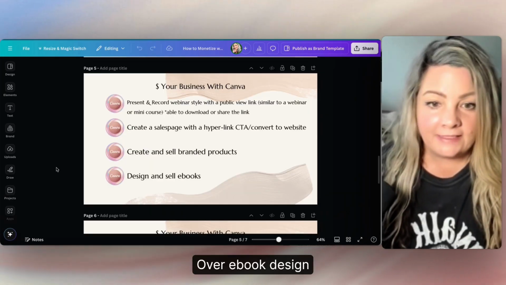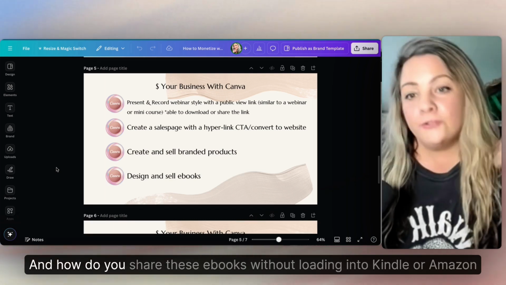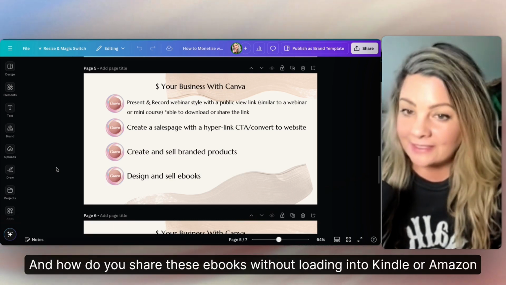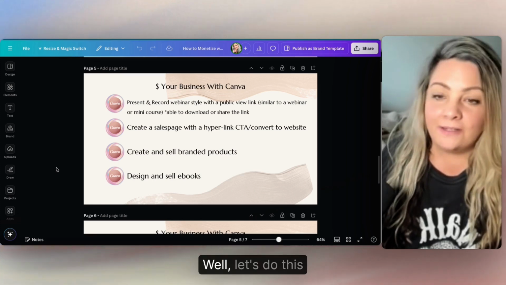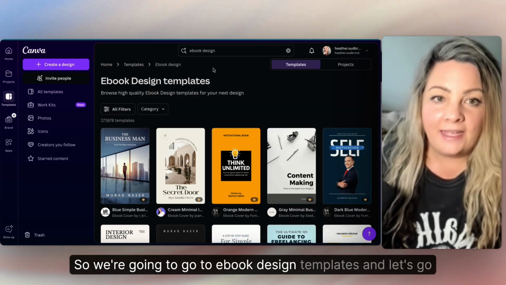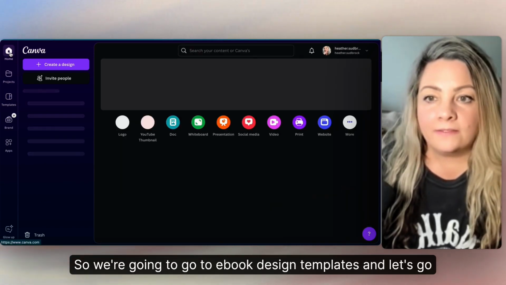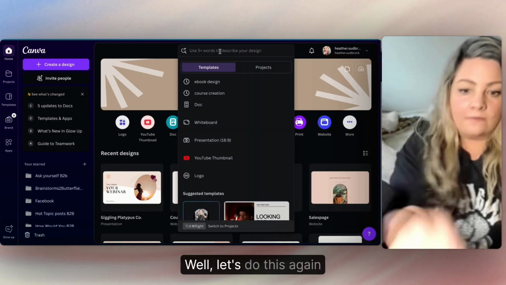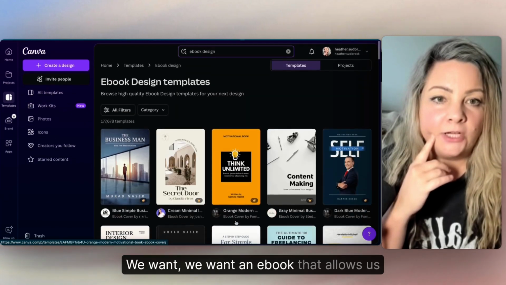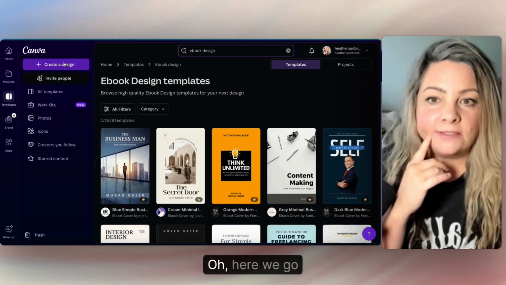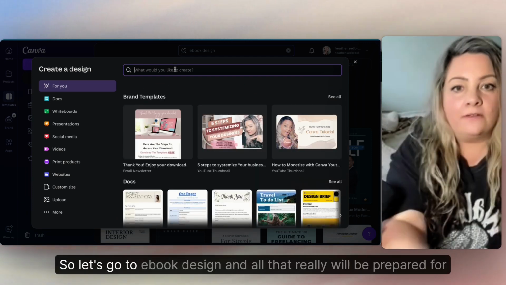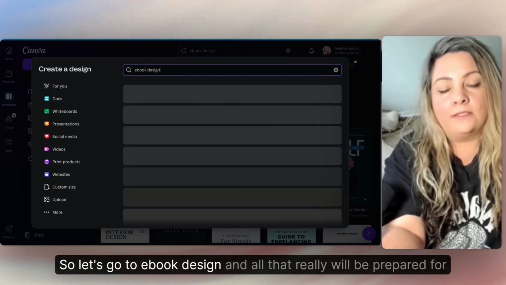For ebook design, and how do you share these ebooks without loading into Kindle or Amazon or anything else? Well, let's do this. So we're going to go to ebook design templates. We want an ebook that allows us... here we go. We go to create design. That's where I wanted to go. So let's go to ebook design.